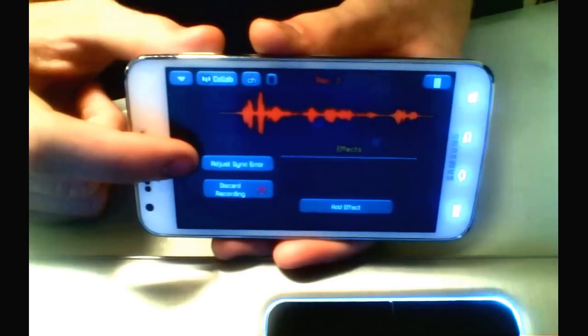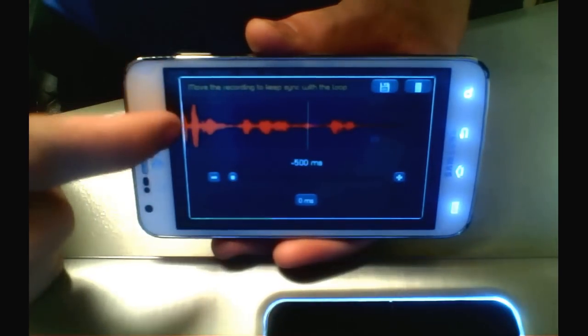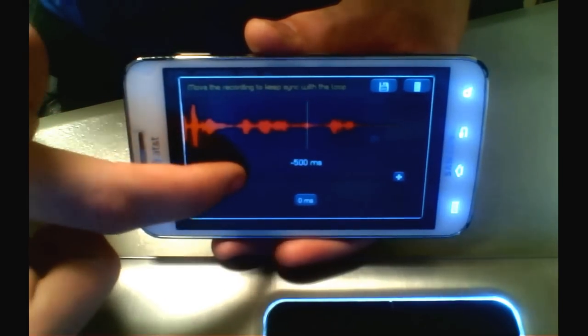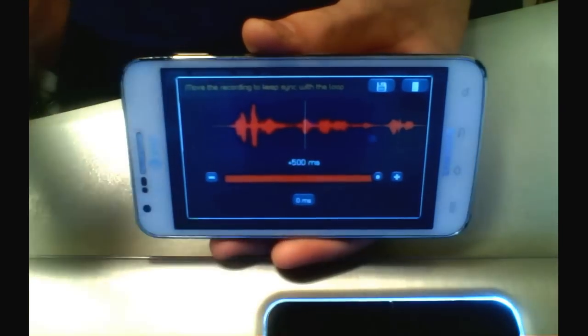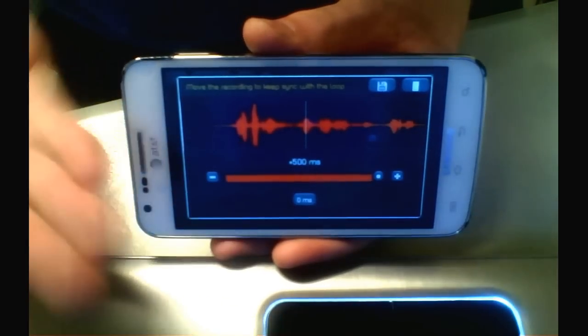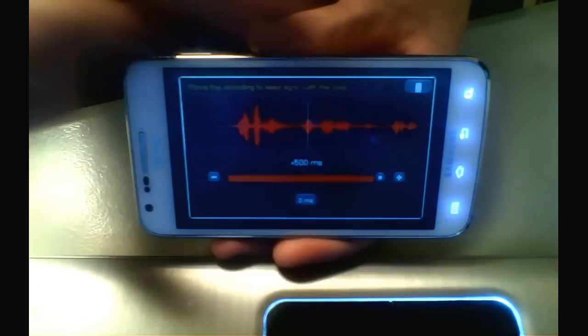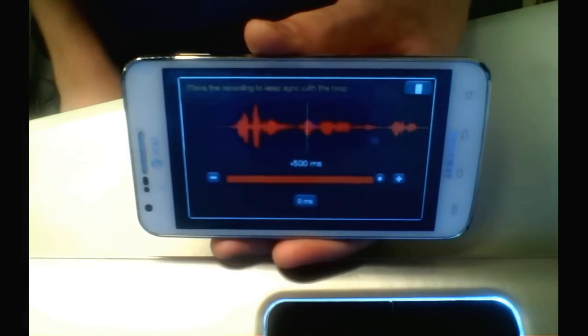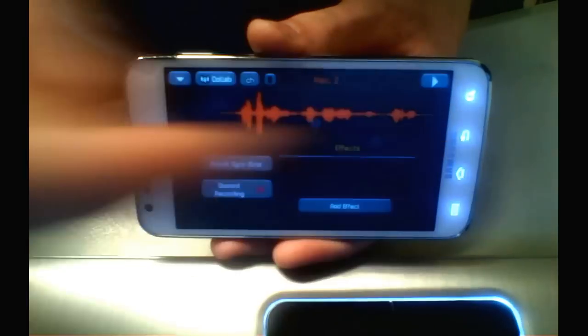Down here we got our adjust sync error. What that means is you can adjust the song to anywhere you want. If you want it to start a little earlier, like right there, then you could. But I like to always start it a little bit delayed. For instance, if I had an explosion come in, then I can have it sync perfectly to where I want it to be. And of course you push your little save button. And then you can go ahead and do that.